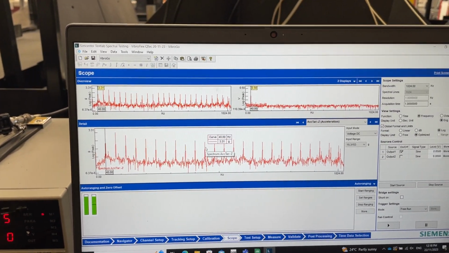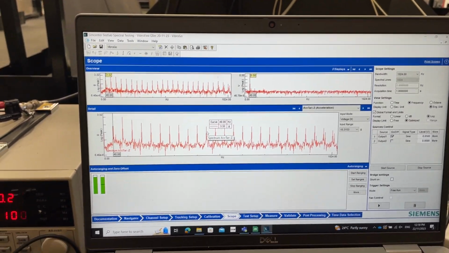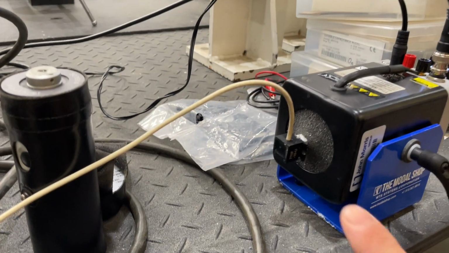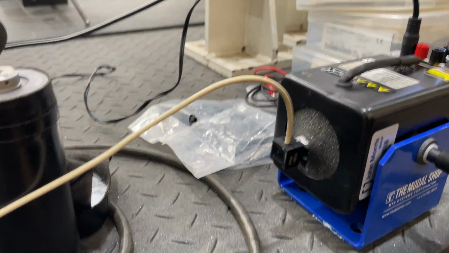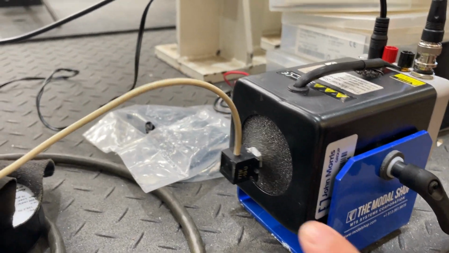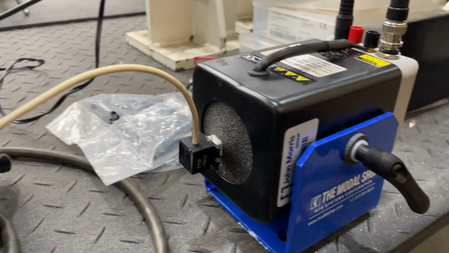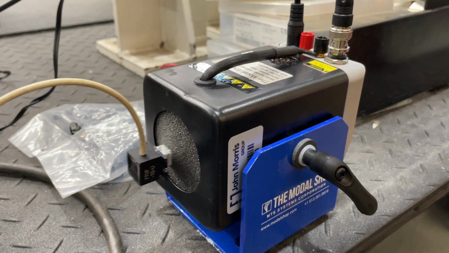So we have only recently received this shaker, hasn't seen a lot of use, but I'm obviously quite concerned that that's the nature of the sine wave. I can't hear any rattling, it feels okay, but the signal that we're measuring with the accelerometer is very bad.